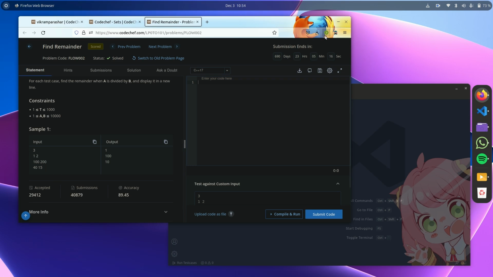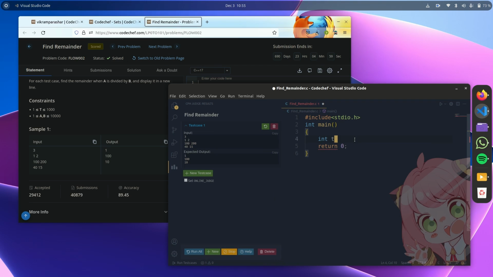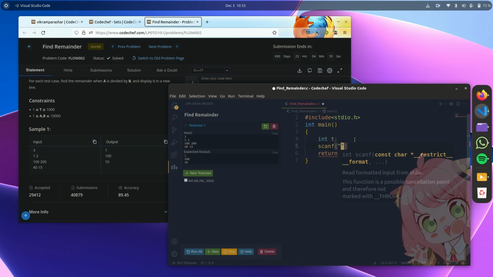So let's code this. C boilerplate. So first I have to take an integer t. Then I have to take input of t, scanf %d &t. So then I have to run a loop t times.